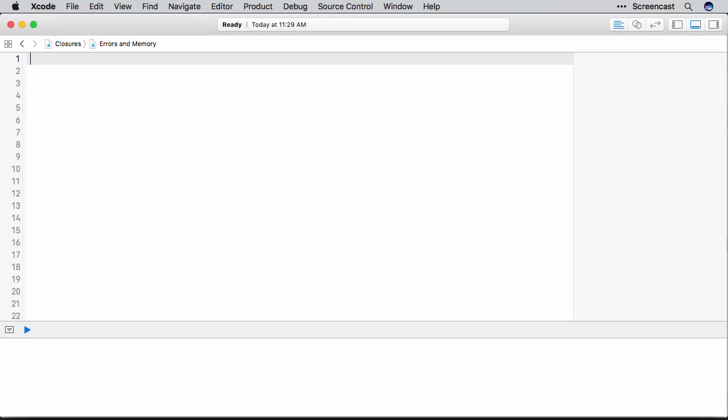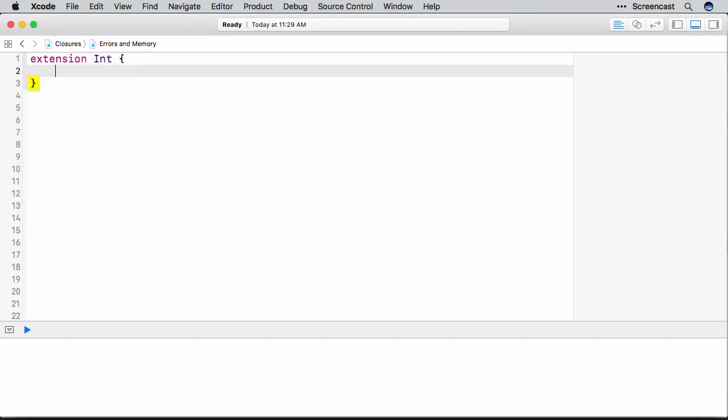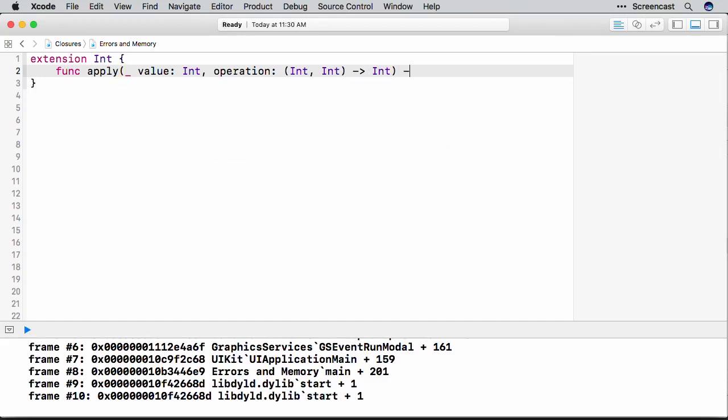I have a new playground page, and in here we're going to define a different version of our apply function that we wrote earlier. So this will be an extension on the Int type, and we'll say func apply some value Int, and then the second argument is an operation of type Int to Int, and then finally the entire function returns an integer.